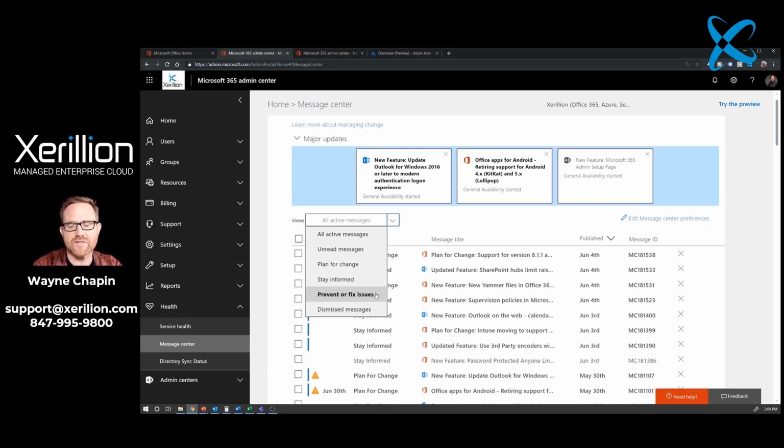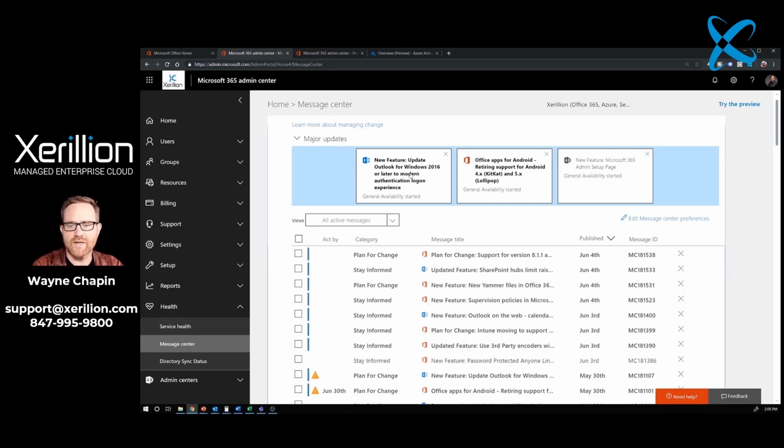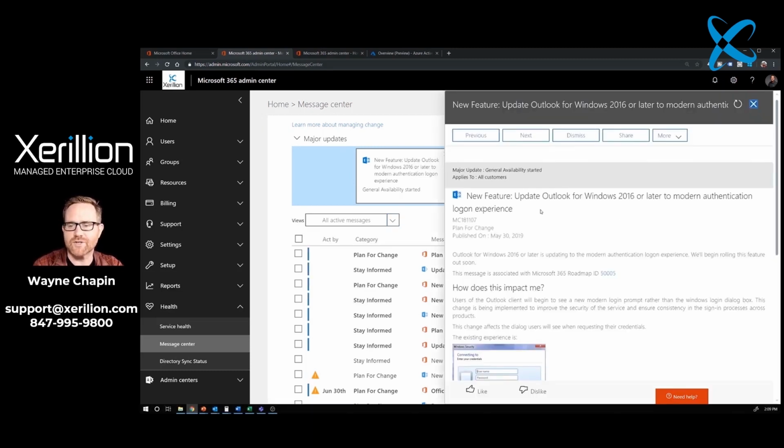And then prevent or fix issues is about things Microsoft knows about and they're working on, and just letting you know in case this particular item is something that affects your tenant. So let me go into an example here. This one right here. I'm going to click on it, and it says new feature, update Outlook for Windows 2016 or later to modern authentication login experience. So this is great. We are having an improvement in the security with Outlook.